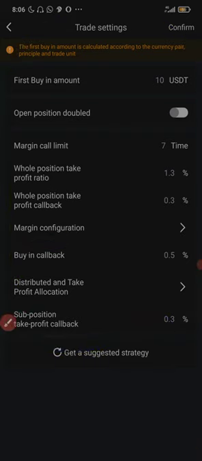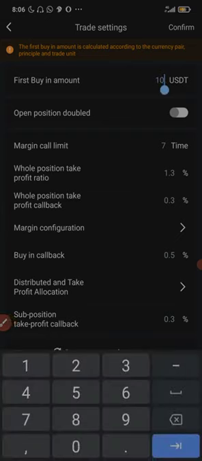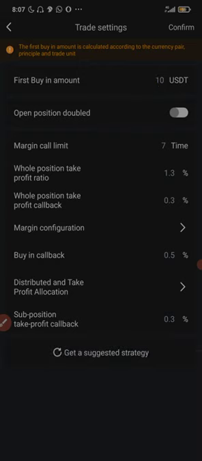Now this first buy in amount, as you can see, the default amount here is 10 USDT. So if you're starting with $100, your trading capital is $100 or even $1,000, your first buy amount should be $10, because this bot actually has the power to do dollar cost averaging, so you don't go all in. Don't go all in.